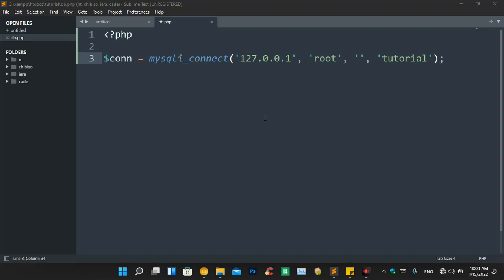Hello everybody, we are back to lesson number 3. In the previous lesson, this is where we stopped. We created our connection string and we promised that we are going to test it in this lesson. So let us test it.